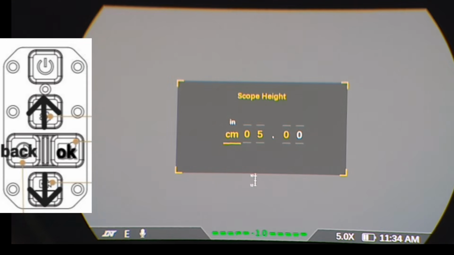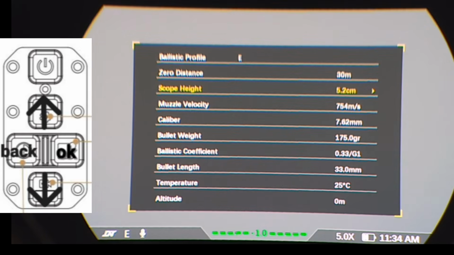My scope is 5.2 centimeters or 52 mil. OK to come across, up arrow, 5.2 centimeters. Press and hold OK. Down arrow, OK to select.